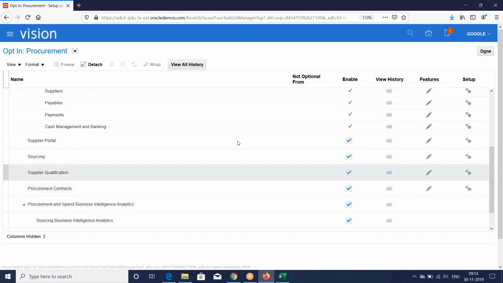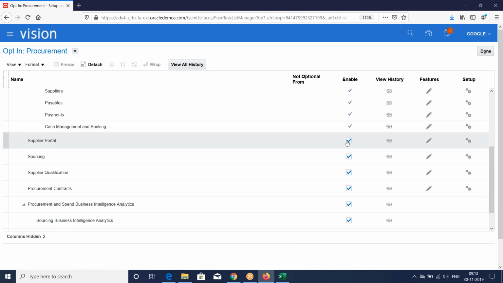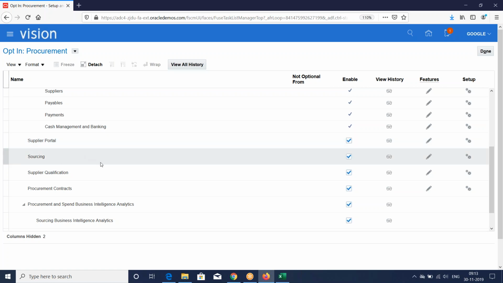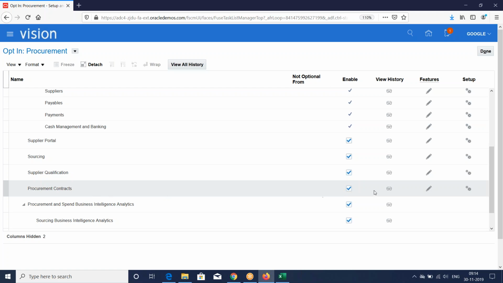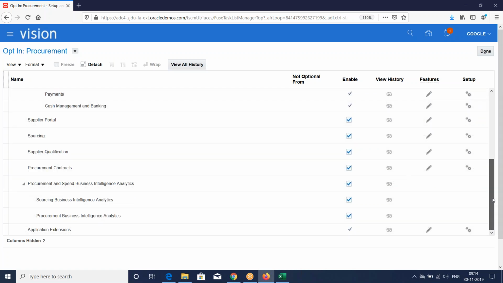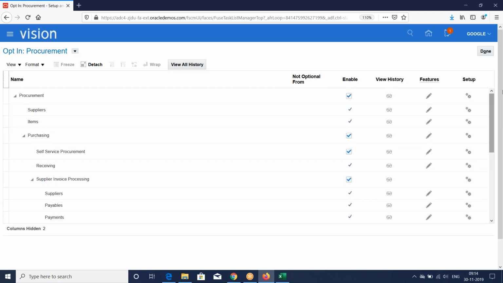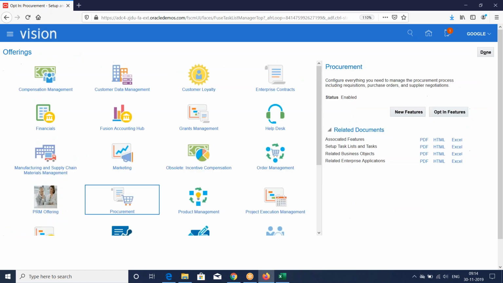The same way, supplier portal is a separate application that you can also enable. This is what you call iSupplier in EBS. We also have the sourcing application and procurement contracts. So whichever applications you are going to implement from procurement, you can enable. This is how you can enable the offerings and options. Once you enable these, they will be available at the time of project creation. Any questions here, please?